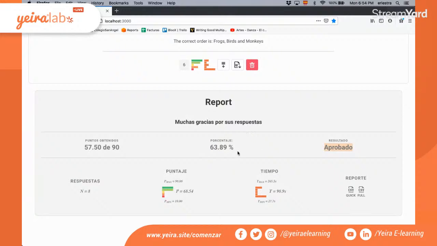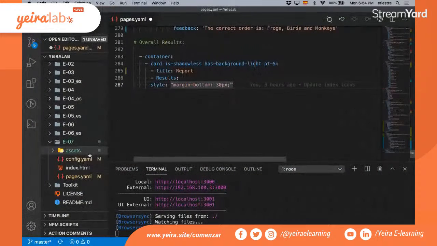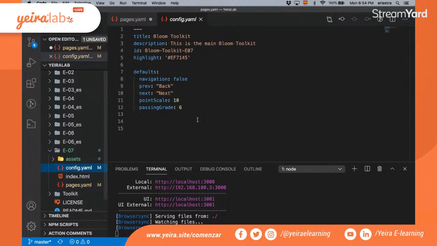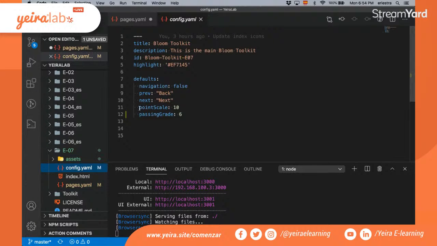So where do I change this? Let's just look at that in our config file. And you'll see that in my config file, I have a point scale here that is a numeric value of what I want to provide as the end result. And I have a passing grade. The passing grade is from these 10 points, or maybe 100 could be, 60% of these points, or 6 of 10, is my passing grade. Whatever I get on top of 6 is passing.